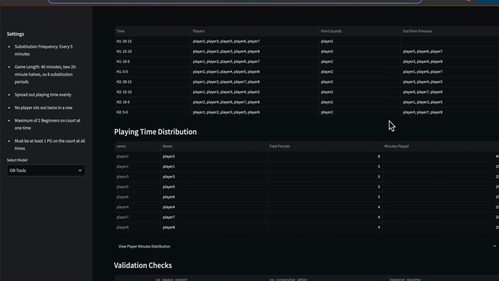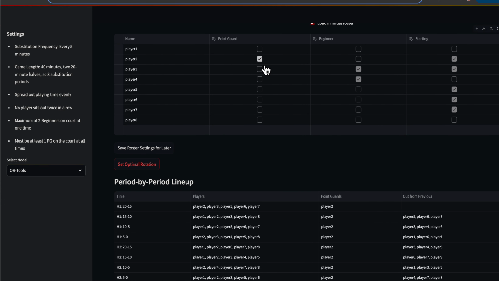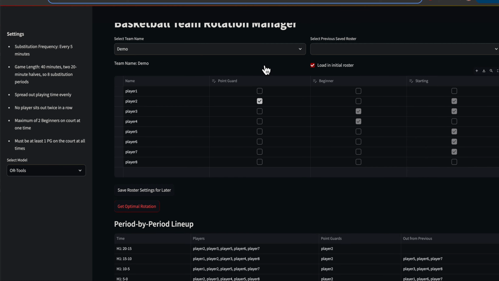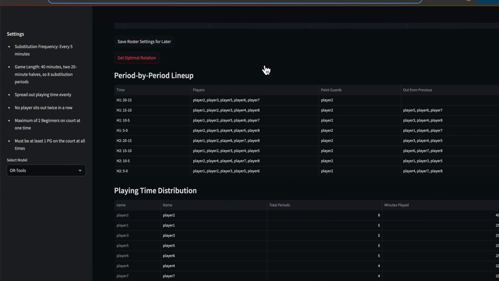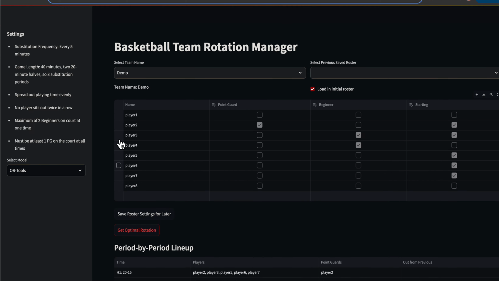Then down below, it summarizes the distribution of playing time for each player. Player 2 comes in at 40 minutes of playing time, and the rest of them are at either 20 or 25. Player 2 gets much more because they're the only point guard, and we need to have 1 point guard on the court at all times. So that's OR-Tools. Very nice, very fast. That was split second.